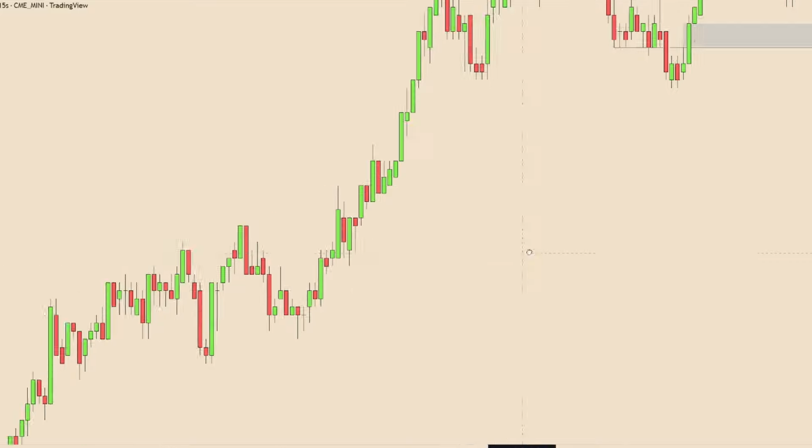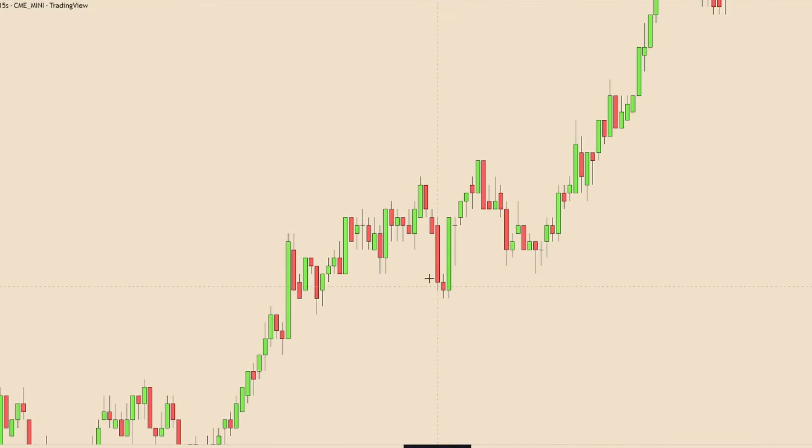So now if we just keep moving down, do we see any more examples? Well, right here you can see we're chopping around, aggressive down, aggressive up. Where is our previous low? Right here, right?